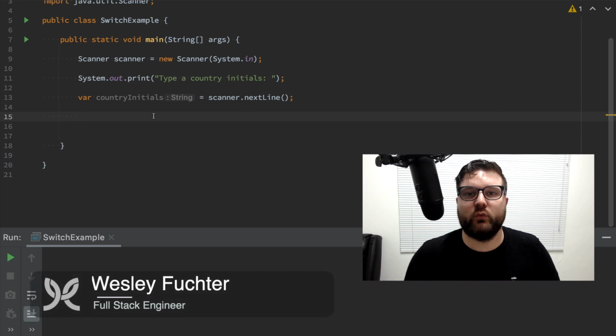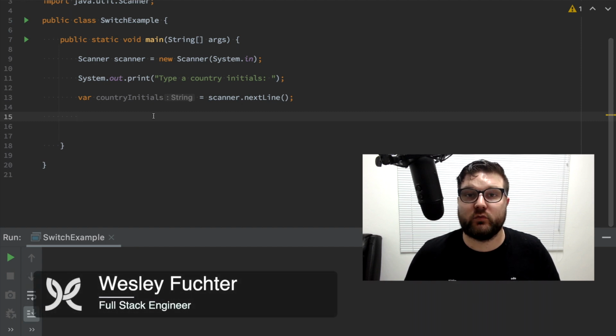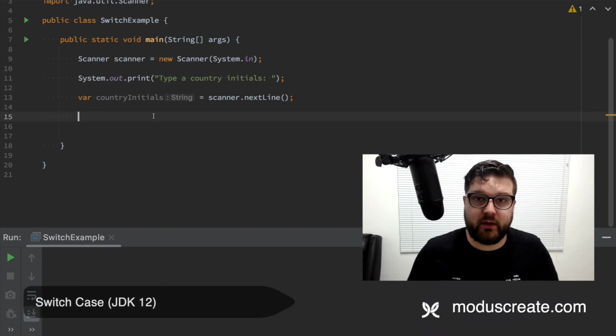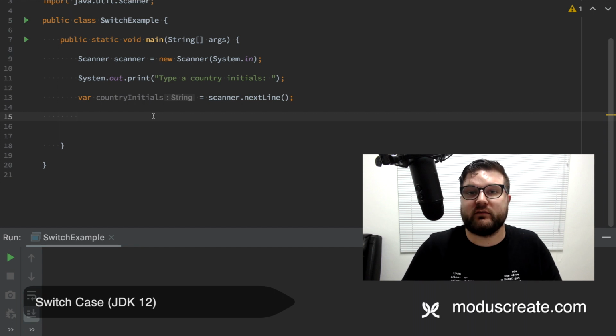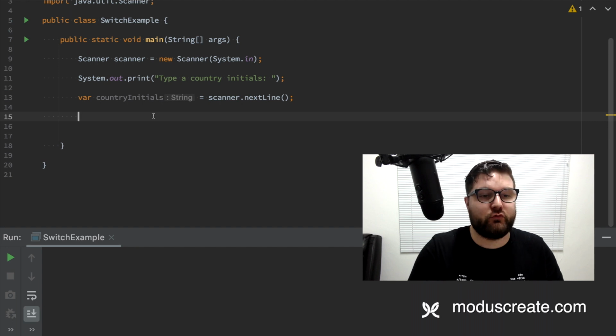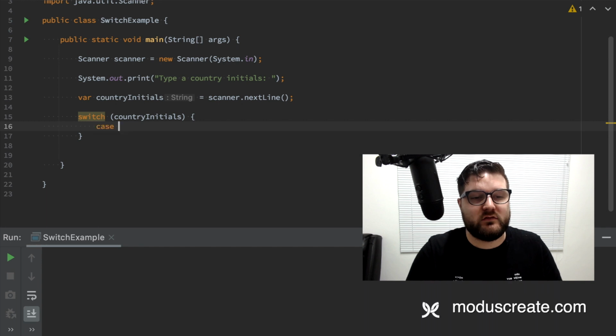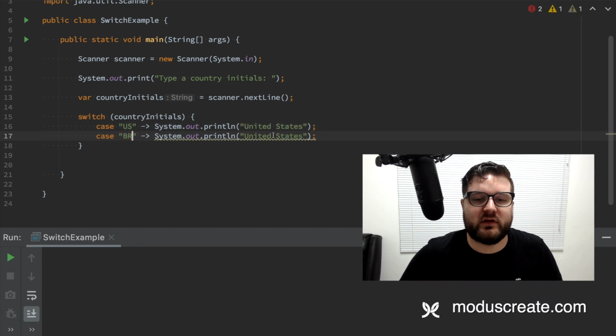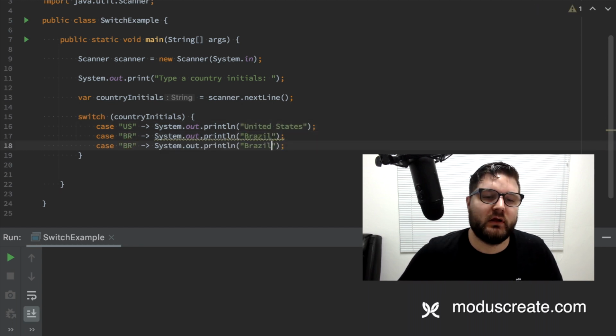So let's get started with the new clean way to write switch case statements. Okay, let's say that we have a country initials variable that stores a string. We want to show the name of the country for its initials. Okay, so switch country initials, and here we can use case. The value is US. And here, System.out.println, United States. Let's do the same for Brazil and England.